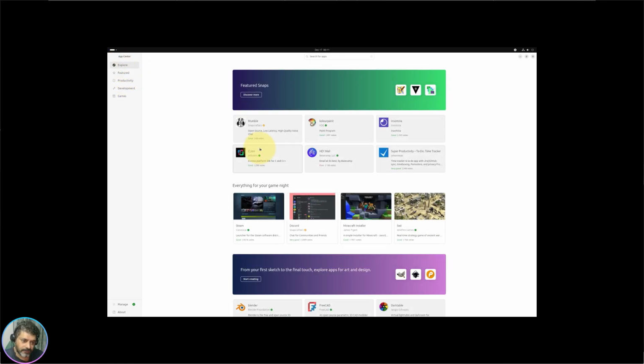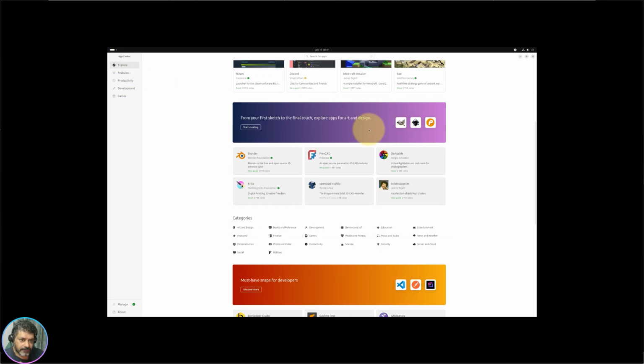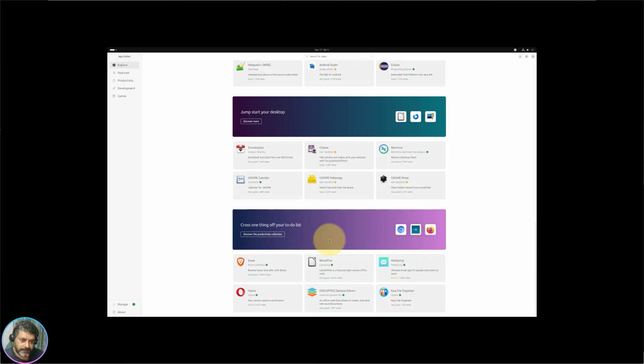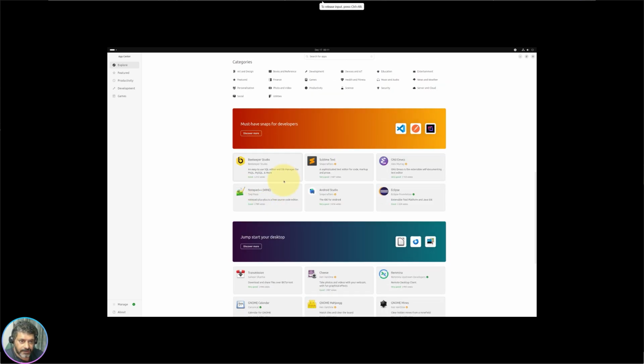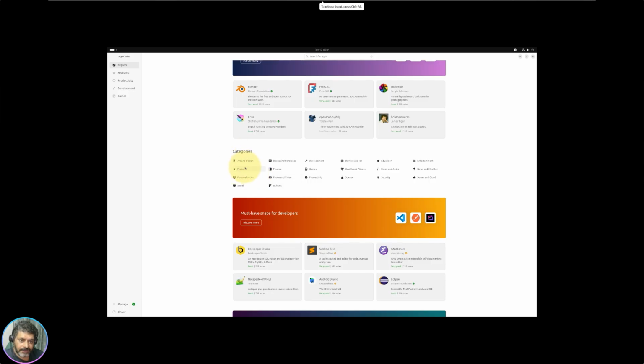Then you have Center Explore. So these are different categories. Okay, so these are different browsers, Brave, and these things are there. So basically, what are the different categories? I'll show you: art and design, books and reference, development, device and IoT, education, entertainment, featured, finance, games, healthcare and fitness, music and audio, news and weather, personalization.